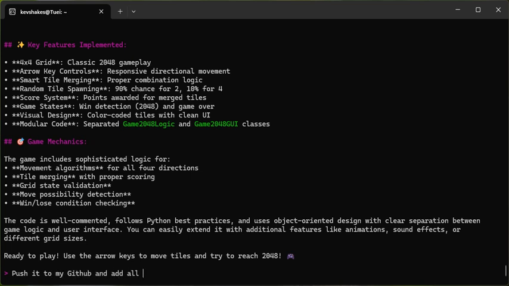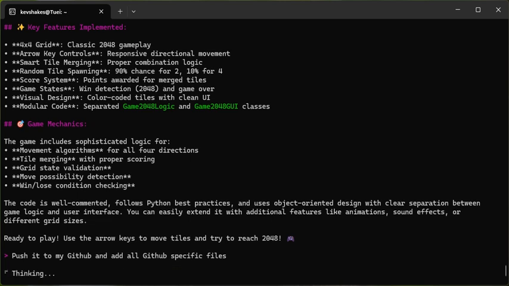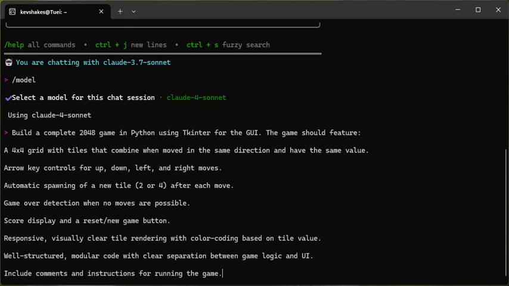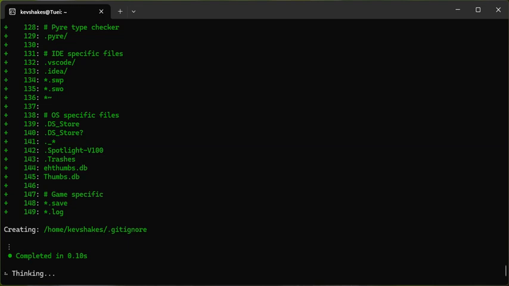It has already created a .gitignore, very important. I think a license, an MIT license. Super interesting. It's now telling us that our game is complete. And we have our repo here.